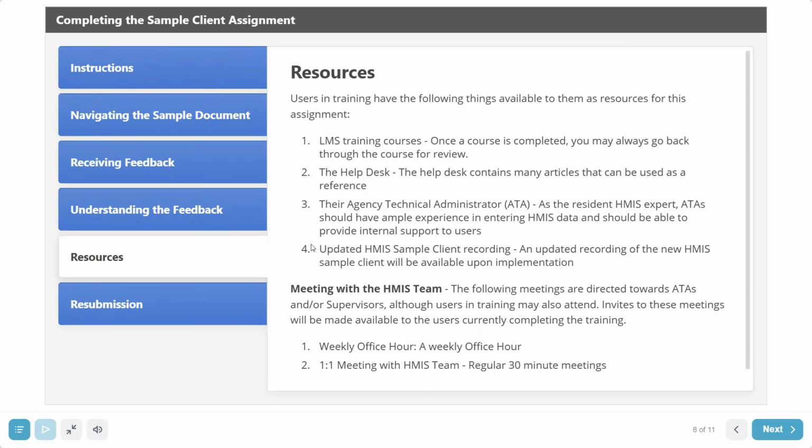And then finally, they can also use an updated HMIS sample client recording. So I will be updating the current video that is in the article when all of that is implemented to incorporate the new document and the new feedback and all of this good stuff that we are now adding on.